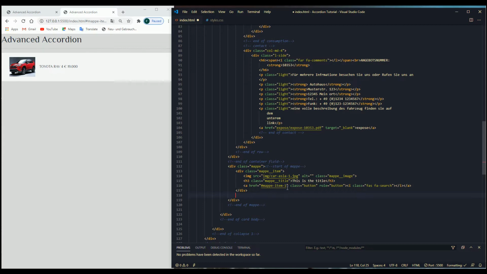Actually, let me do this a little bit faster. Let me copy this div. No, not all of this, just this, the map item. Let me do a Control C, put it in there. And now here we're going to make a couple of changes.